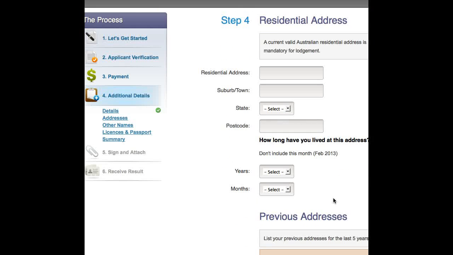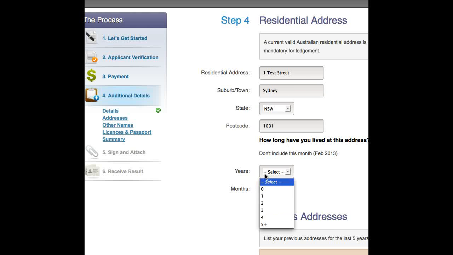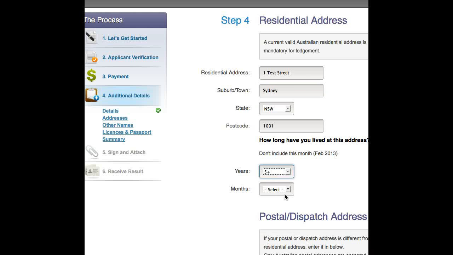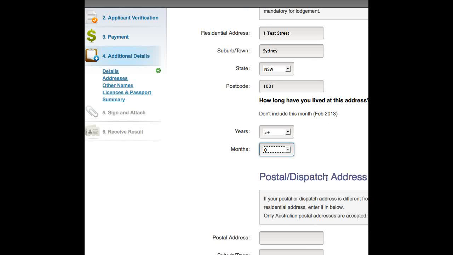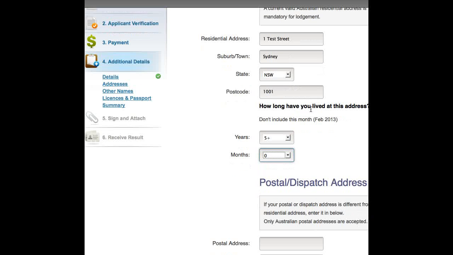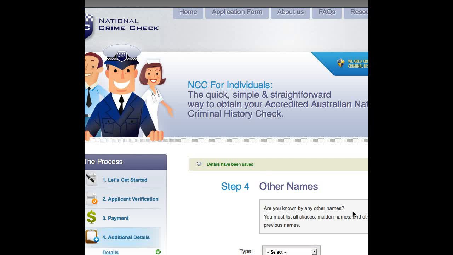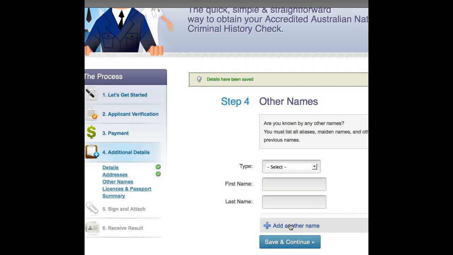Here you include address details for the last 5 years. If you have any previous addresses, you'll include them as well. Include your postal and dispatch address. If it's a different address to the one provided above, then please add it, otherwise leave it blank, and then click Save and Continue.